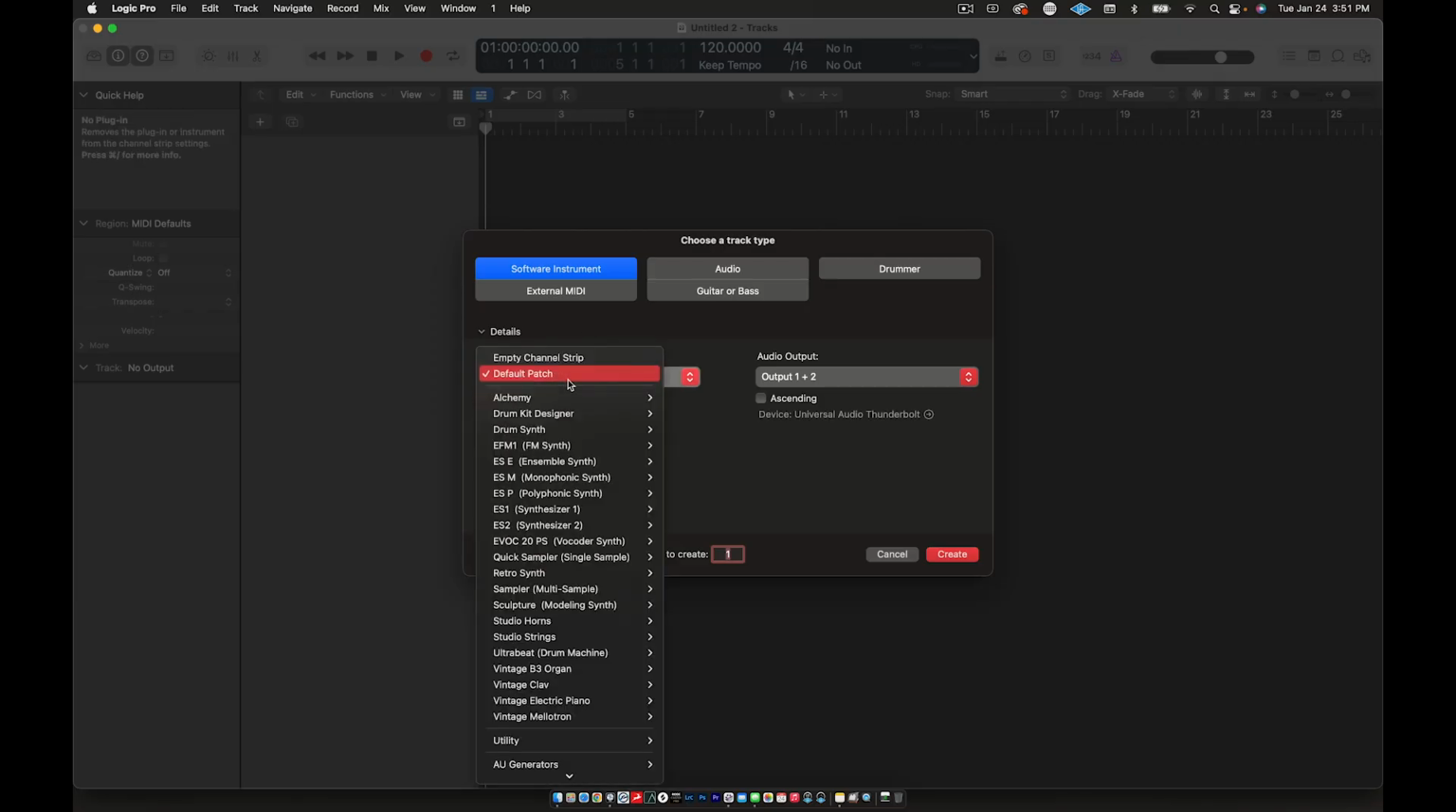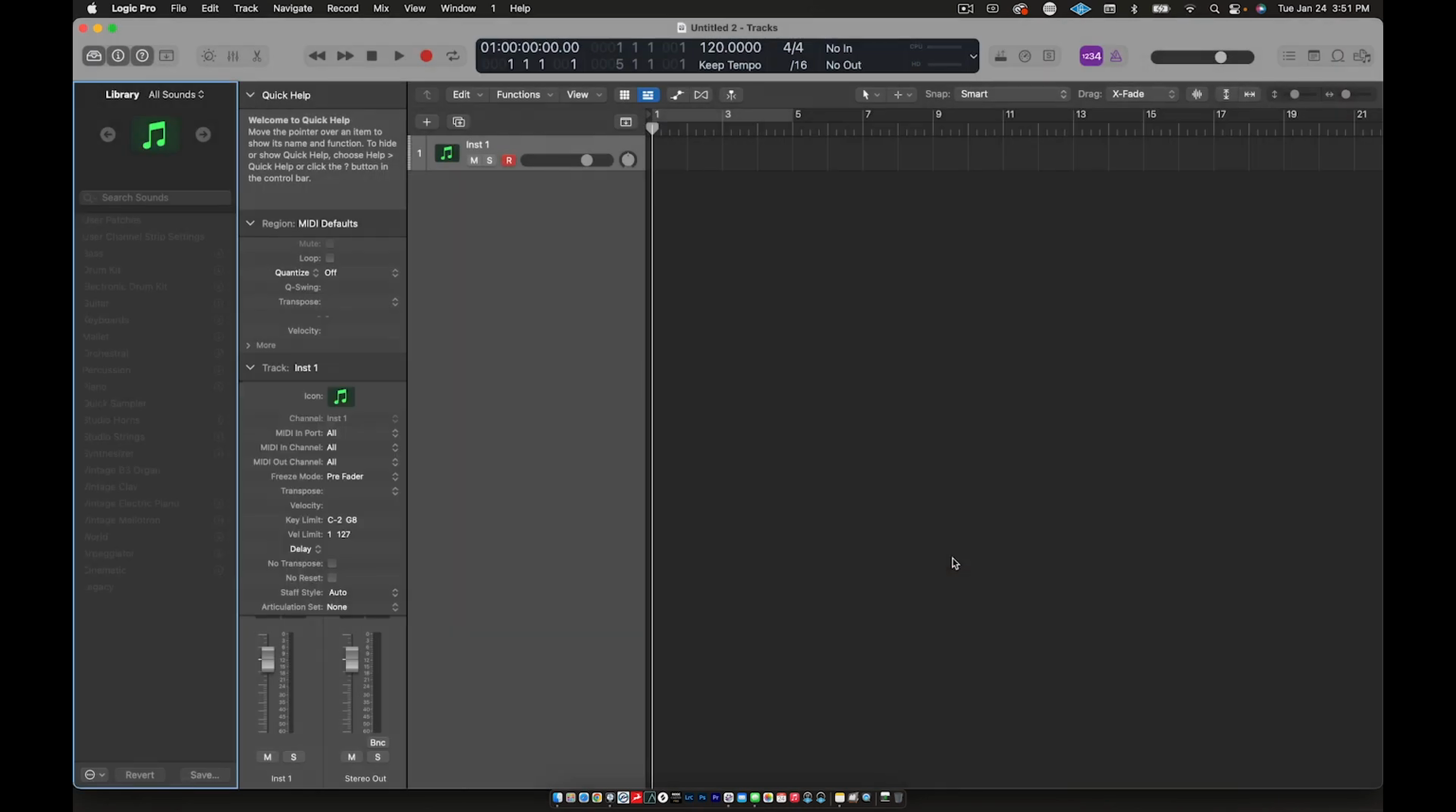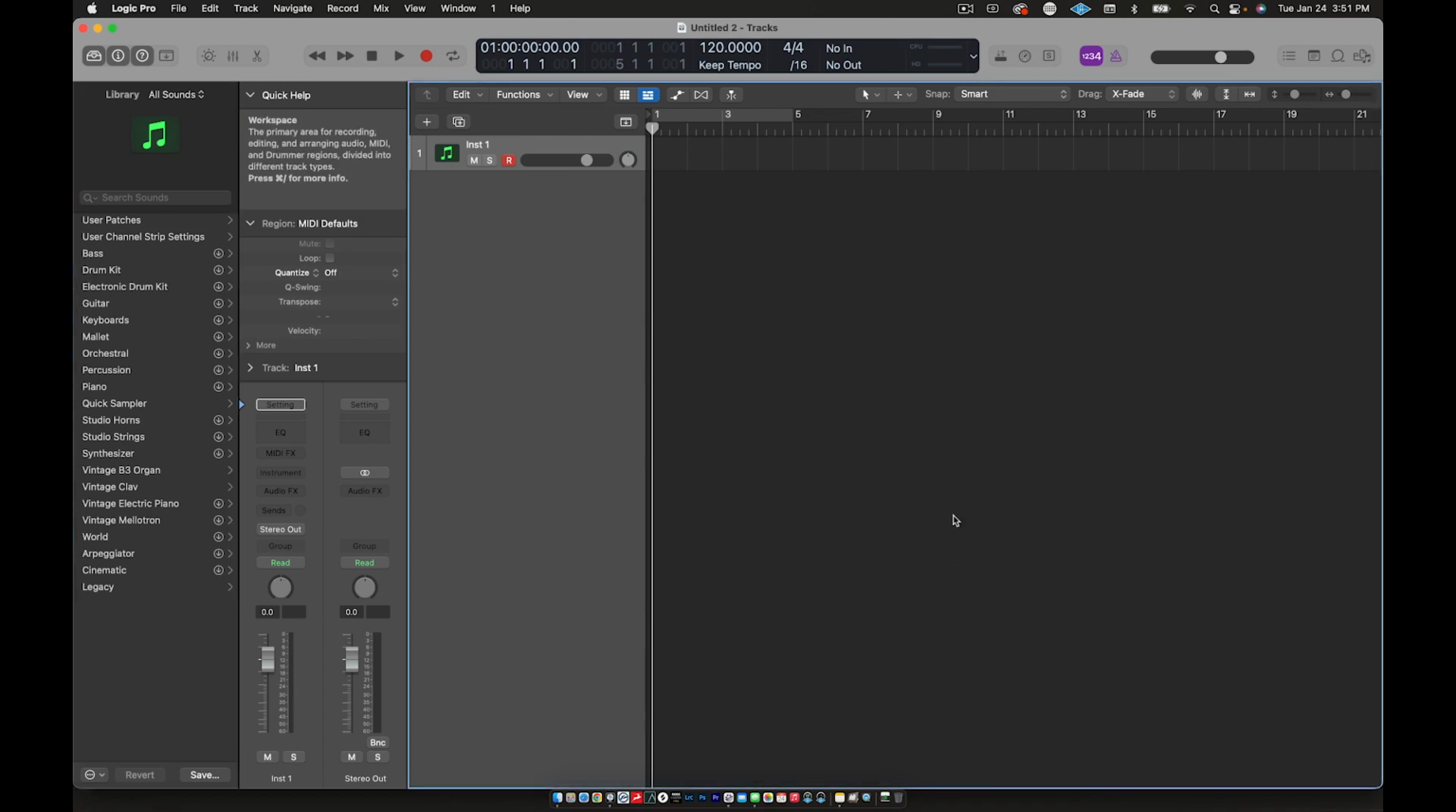You want to click on this actually. You want to go up to where it says empty channel strip, and you want to click on that. All right. So if your page looks like this little window, we're going to go down here to where it says create, and we're going to start a new session. Boom. There we go.